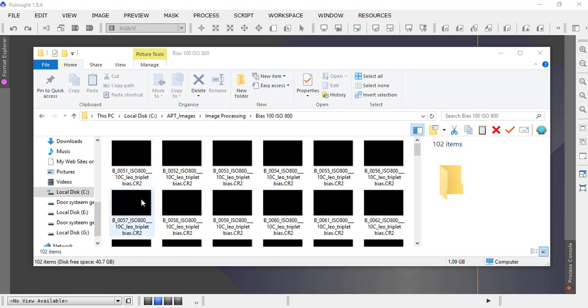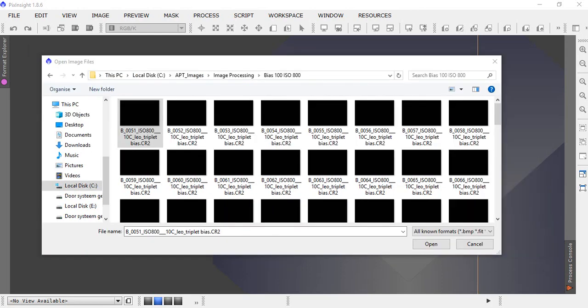I know it says Leo Triplet on here, but the bias frames can be used across imaging sessions, unlike the flats where you have to do the flats per imaging session. Bias frames, you can keep them and use them in the future for other sessions. So let's take a look at one of these images in PixInsight.